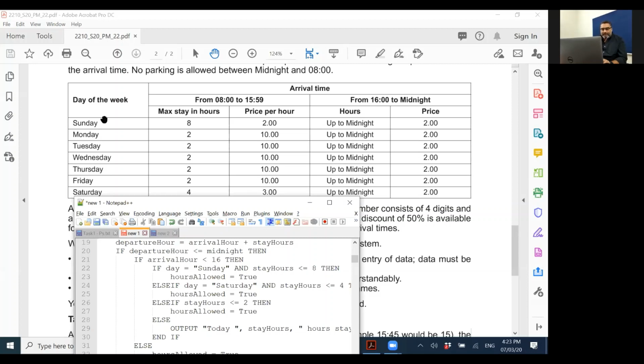And for any other day, we don't have to check the day. We are only checking if stay is less than or equal to 2, because 2 is allowed in all of the cases. So you can see over here, there are just 3 conditions. If it is Sunday, less than or equal to 8 hours are allowed. If it is Saturday, then less than or equal to 4 hours are allowed. Rest of the days, only 2 hours.